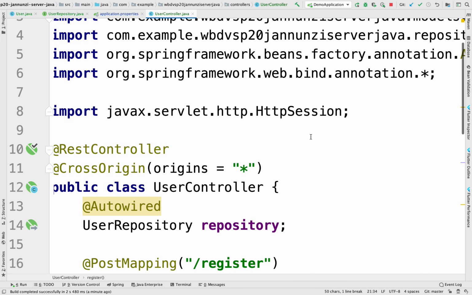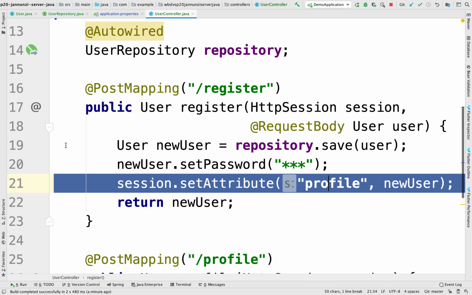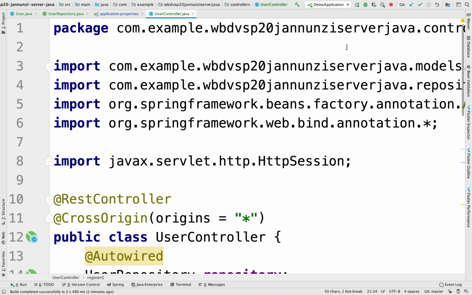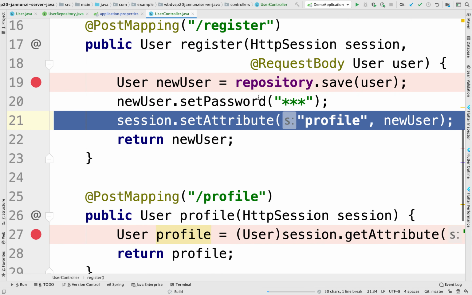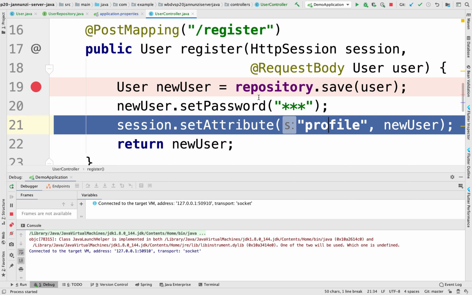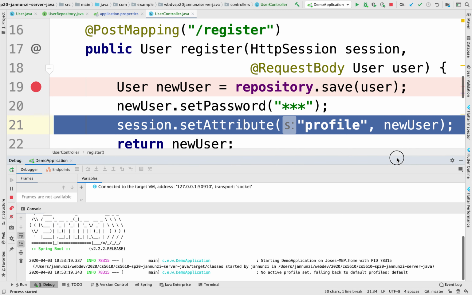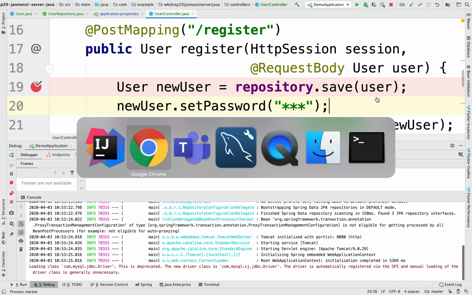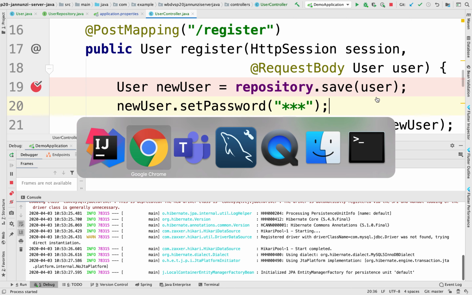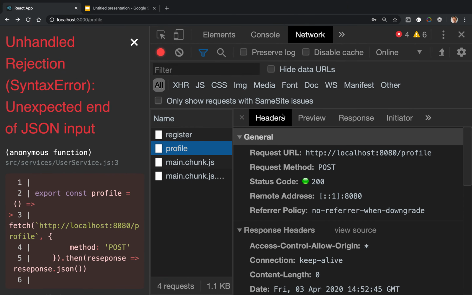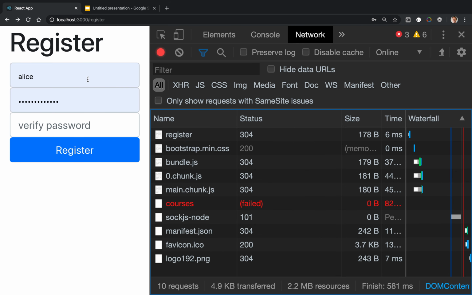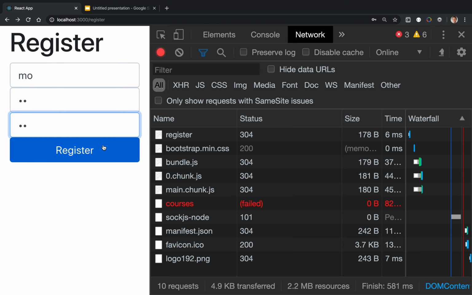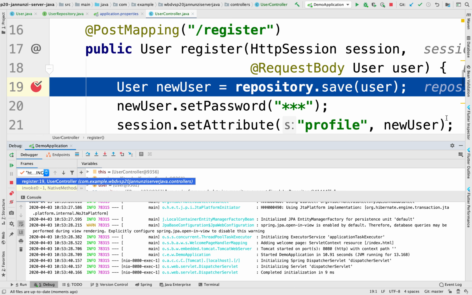Let's put a breakpoint in here, in the register, and let's put a breakpoint here in the profile, and let's restart this in debug mode. And let's try registering again. Okay, so let's go back to the register screen. And let's register as Mo. Let's register. Okay, notice that we are on the server.